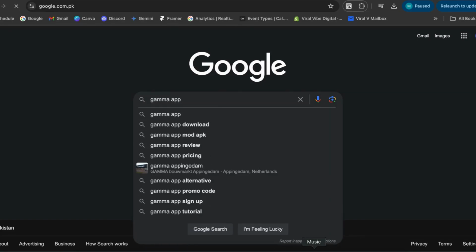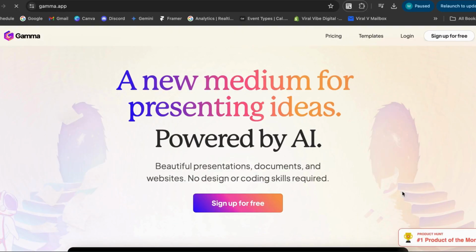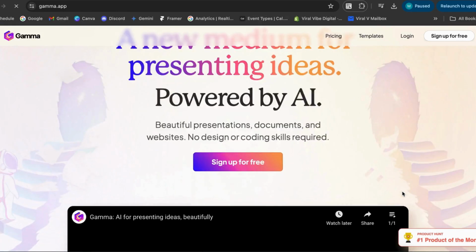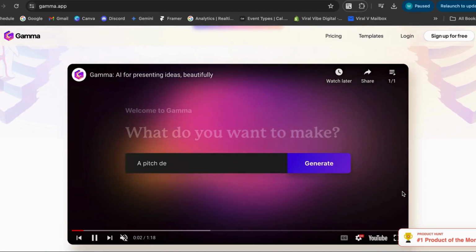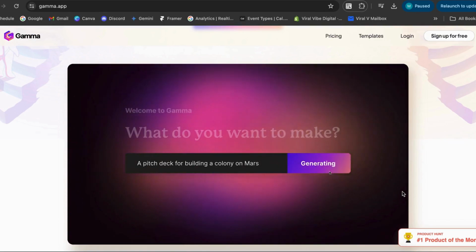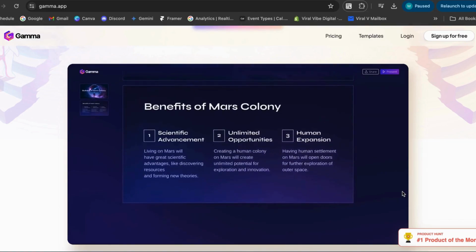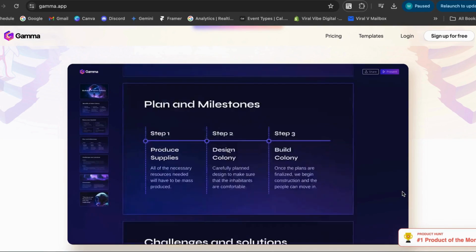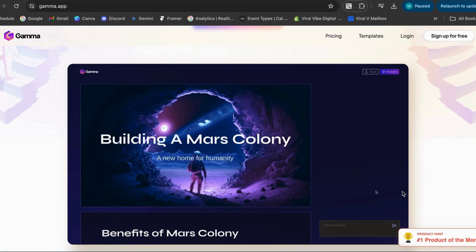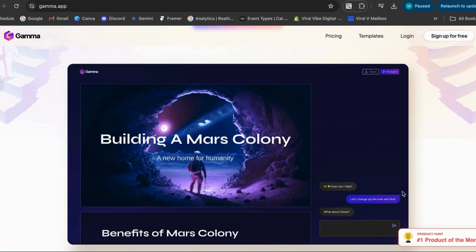I'm going to go to Google and write Gamma app here. And when I go here, you can see here, this is Gamma. This is a new AI-based tool that can help you design everything from pitch decks to websites and landing pages to beautiful documents. You can see here how it's generating options for you, the layout for you within seconds of you typing the prompt. It's Chat GPT, but for landing pages and presentations.